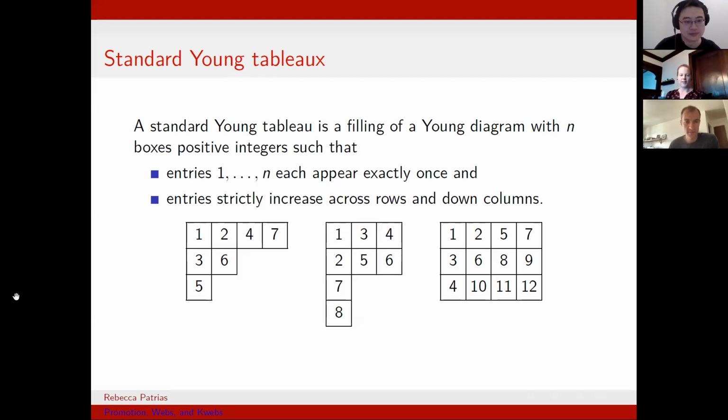All right, so we'll start with defining standard Young tableau. So a standard Young tableau is a filling of a Young diagram. I think of a Young diagram as kind of a janky upside down staircase. Our stairs can have different sizes, but we're just an upside down staircase, if we're not familiar with what that means. So we have a standard Young tableau if we're filling with positive integers, each entry from 1 to n appears exactly one time, and our entries are strictly increasing across rows and down columns.